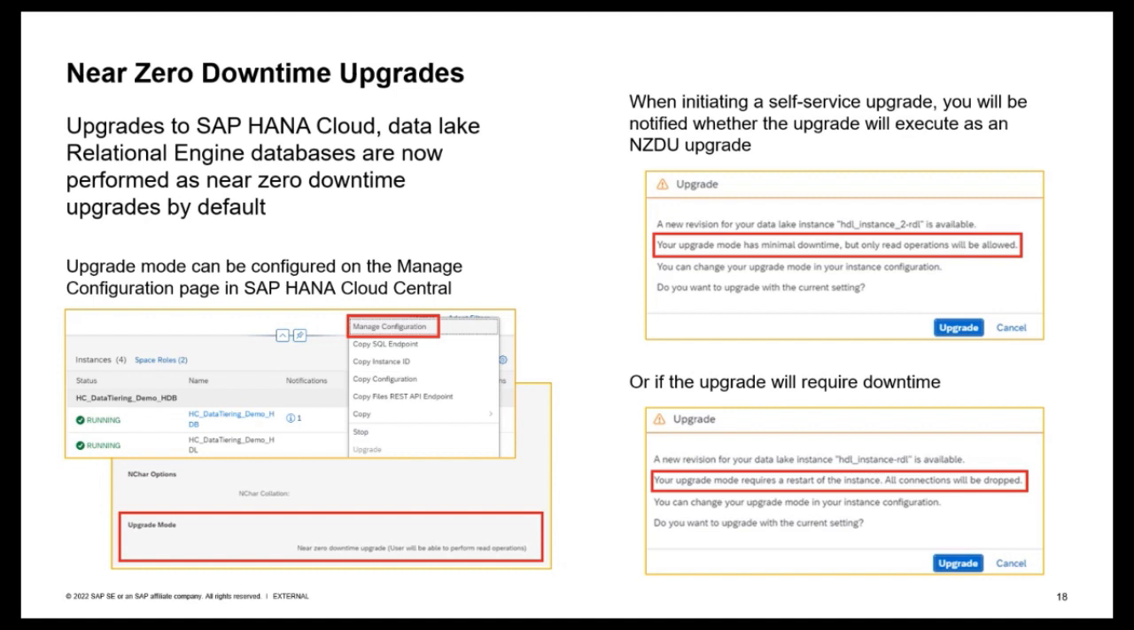By default now, going forward, all upgrades to your data lake relational engine databases will be performed as a near zero downtime upgrade. You do have the option of turning off near zero downtime upgrades through the manage configuration page in HANA Cloud Central for that instance. But there's really no reason to do that in most circumstances, right?